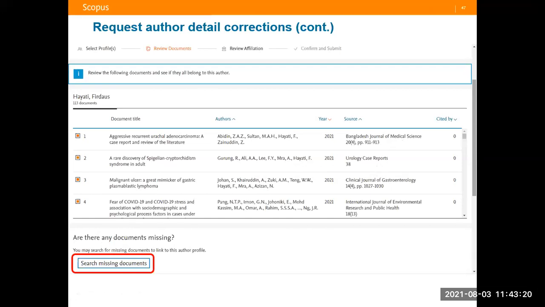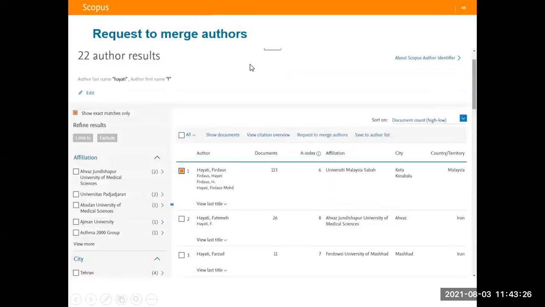If you have 5 missing, then you just repeat this 5 times before you proceed to review the affiliation, to select your latest affiliation.